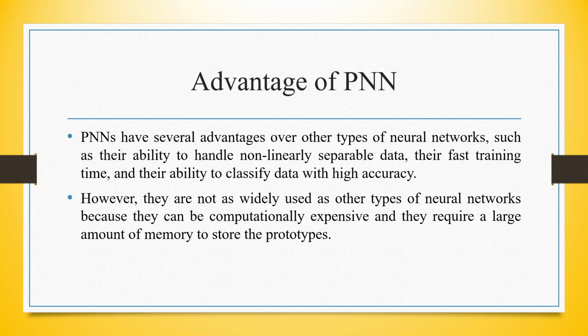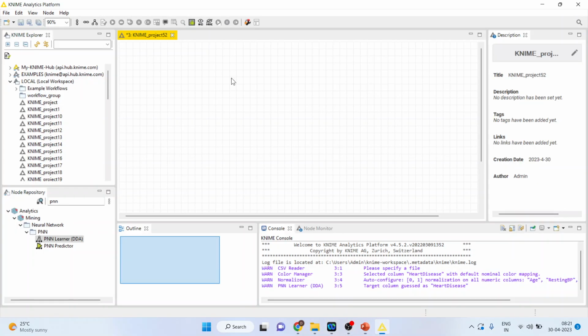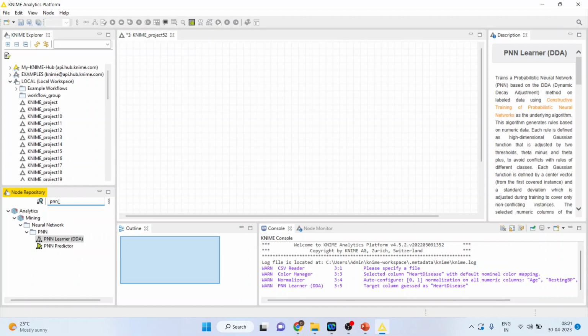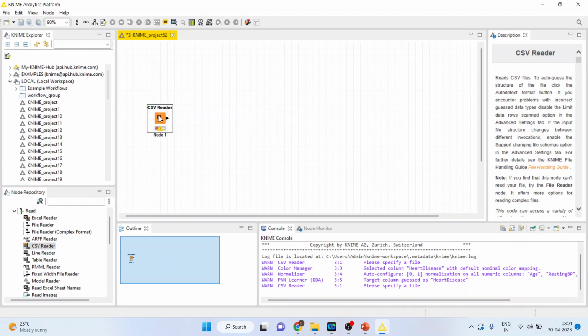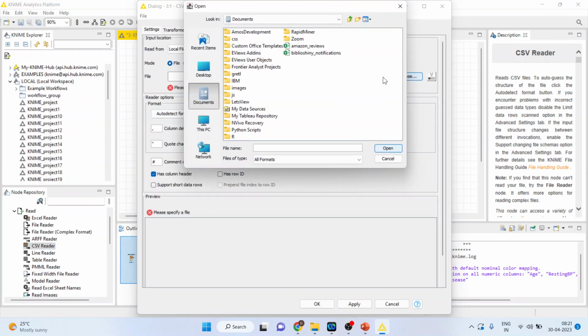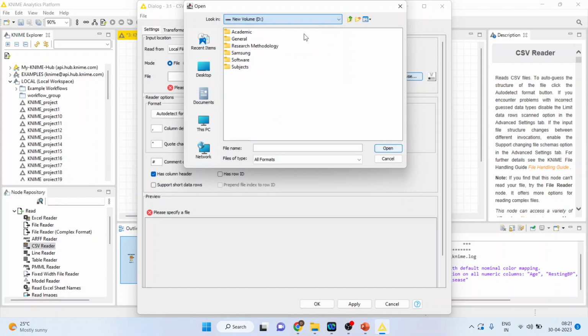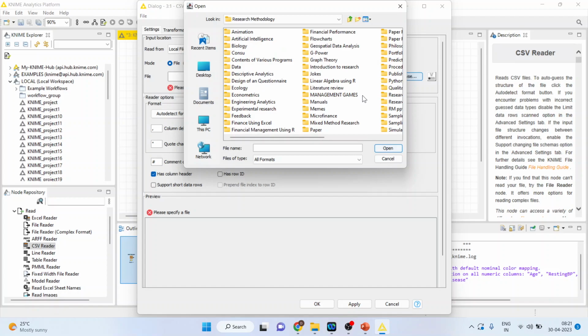Now let's see how we can run PNN predictor in KNIME. So for this, we will go in KNIME Analytics Platform. First of all, I will activate the input-output node from here. I'll activate the CSV reader. I'll double click on it. I'll browse the data set. I'll request my viewers to kindly refer to my previous videos on KNIME, which are available in the playlist.